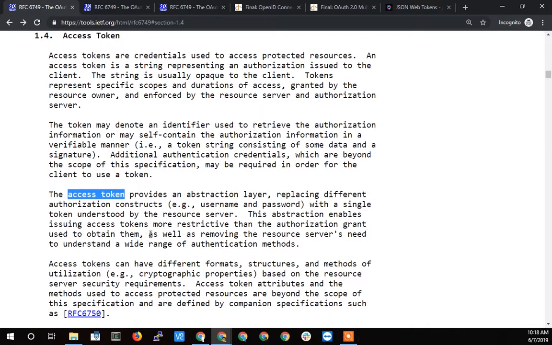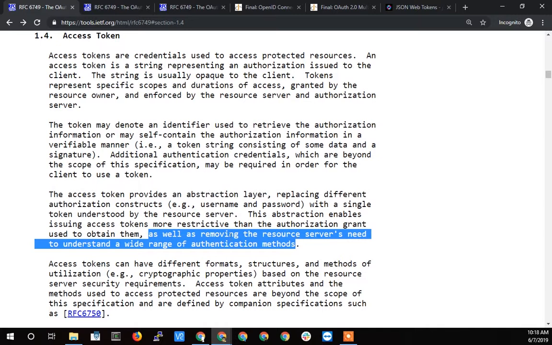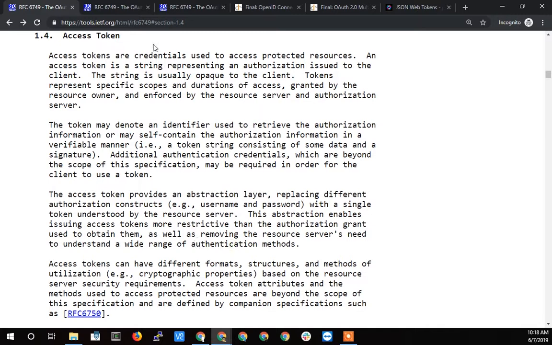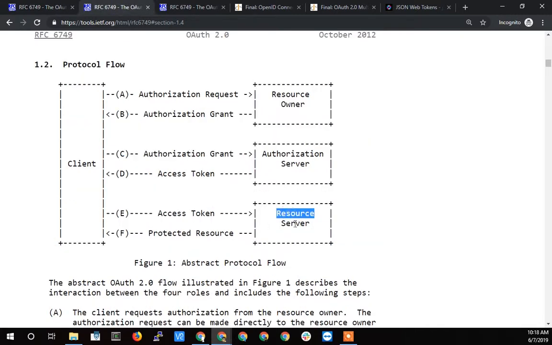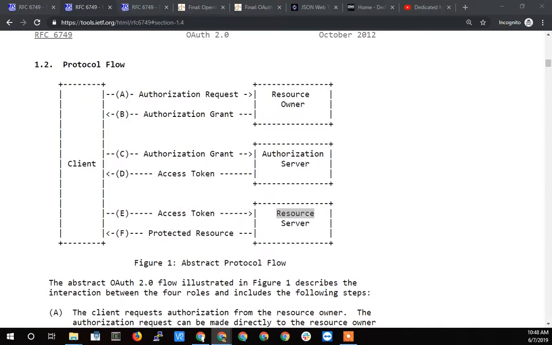So, and then the authentication token also removes the resource server's need to understand a wide range of authentication methods. This is so that the resource server, this guy here, doesn't have to understand username and password. It doesn't have to understand random other types of access things. I mean, it's understanding this token. And where the efficiency is really gained is in that you're going to have a bunch of these resource servers, and so if they don't each have to understand username and password or different types of authentication, they can just do their job and only worry about authenticating a token that comes in.